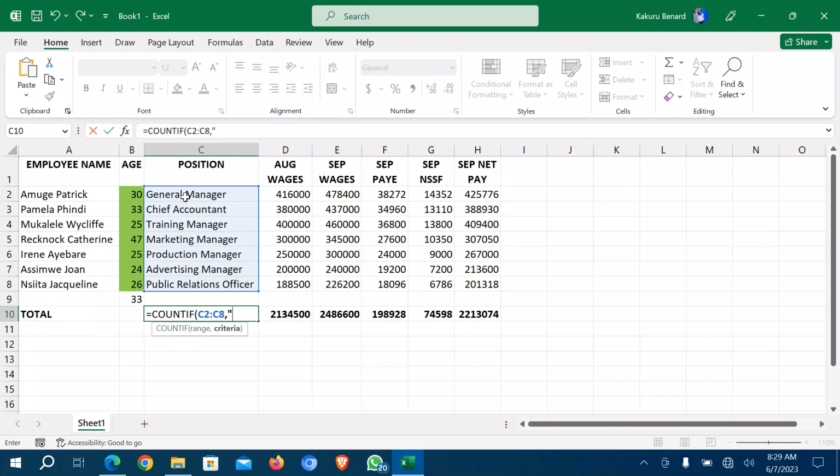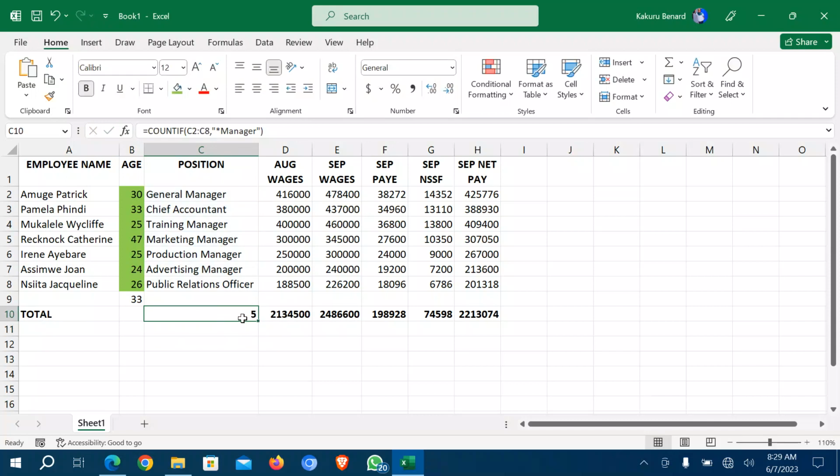So at this point, you can see the word manager is appearing at the end. There are first titles before manager. So the first titles will be represented by a star. After putting a star, then I put manager. Like that. Close your quotes, close your brackets. That is how we shall compute for managers. So we press enter. They are telling us that managers are 5. We have general manager, training manager, marketing manager, production manager, and advertising manager.